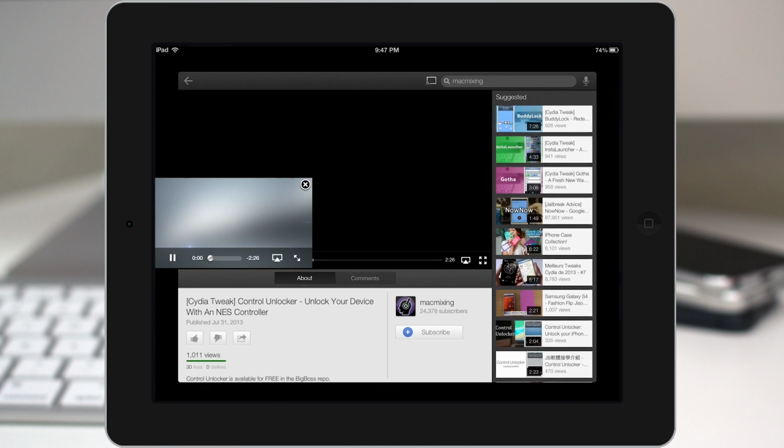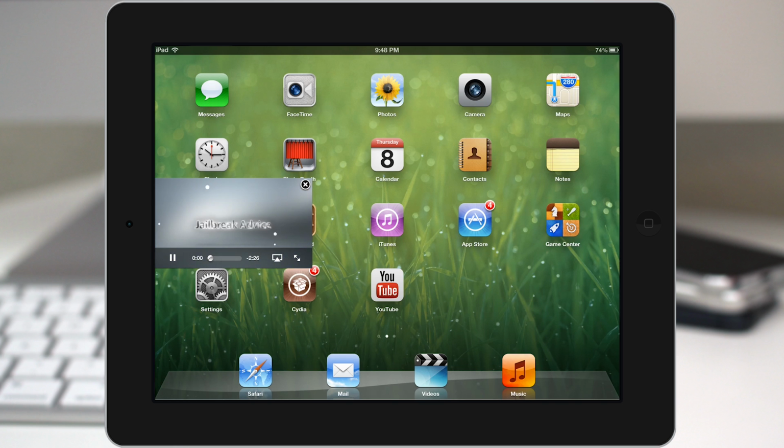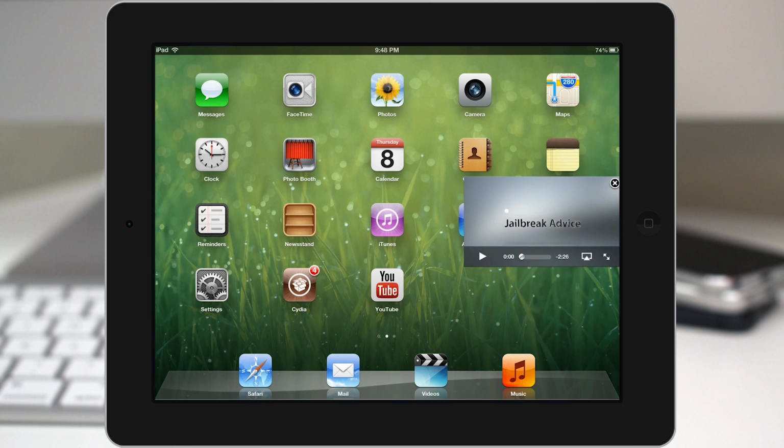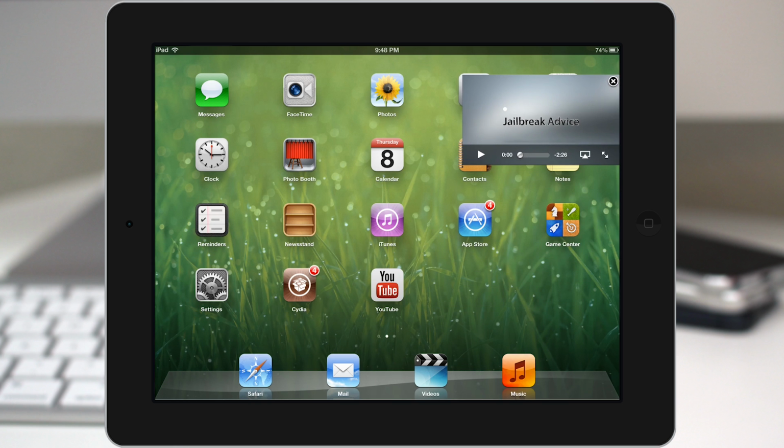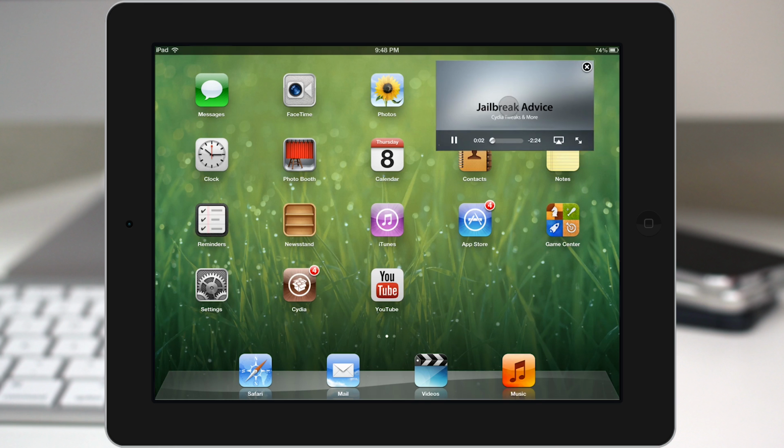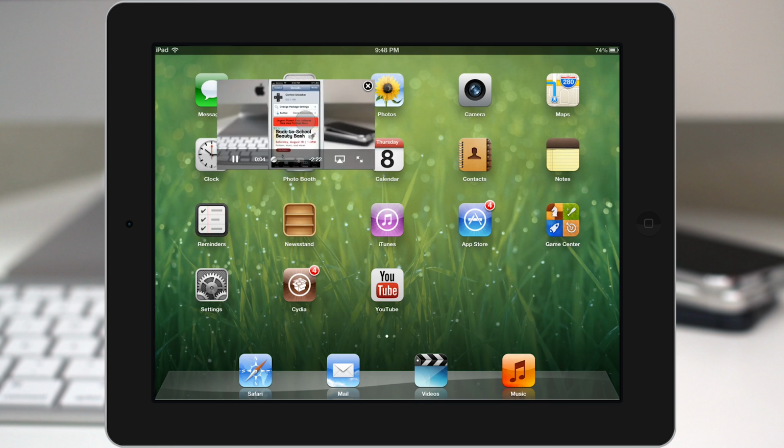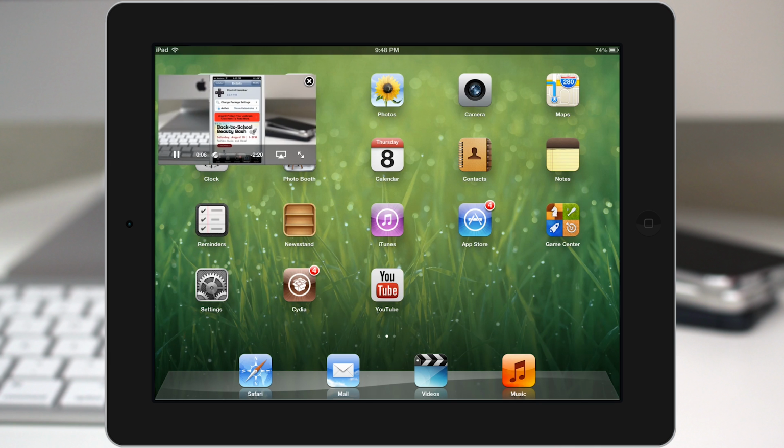As you can see there, we can back out to the home screen while this thing reloads. And it works just fine. We can kind of snap it around to the sides there. Let's go ahead and get that play in there. And just basically drag it wherever we want to. It's pretty cool though, and you can also resize it.